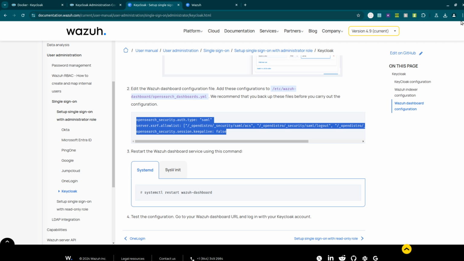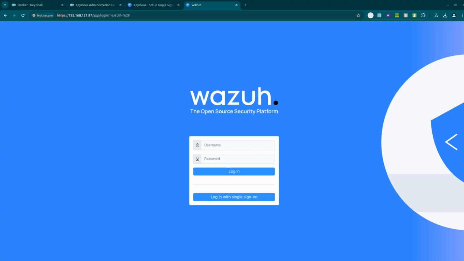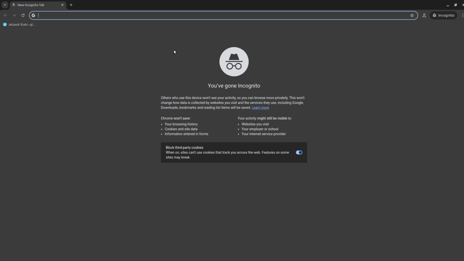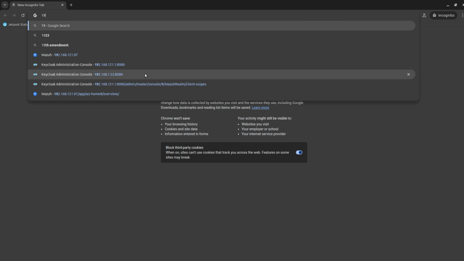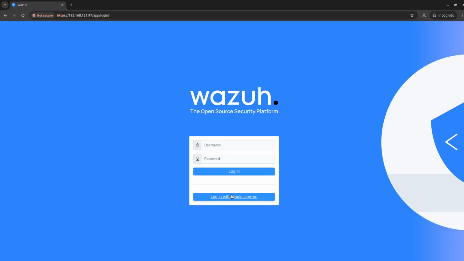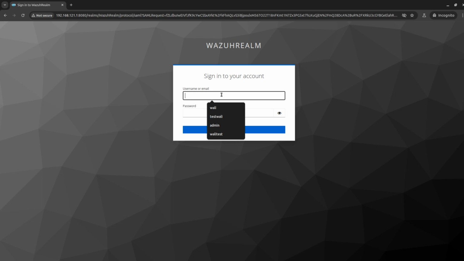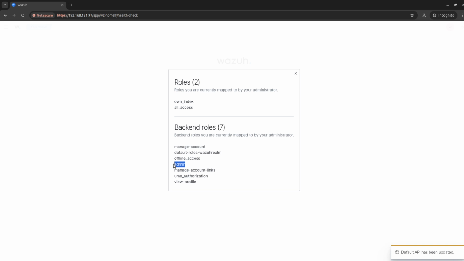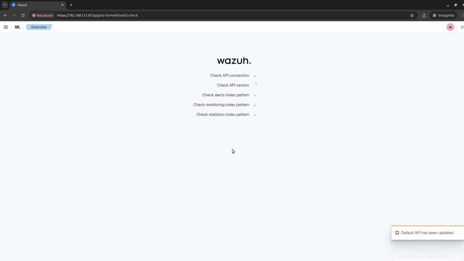What I should do now is try to log in. I just forgot the username, so I'll use incognito here. Choose the IP, that's this one. Now if I try to log in using login, that should take me to Keycloak. Okay, and then I can go through to Wazuh as the user here, and I have the backend role admin, which allows me to use Wazuh as an admin.